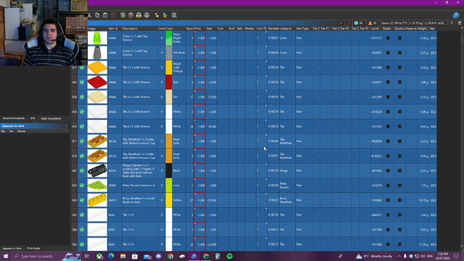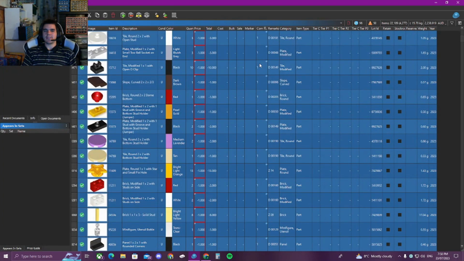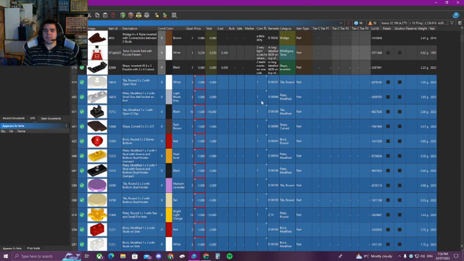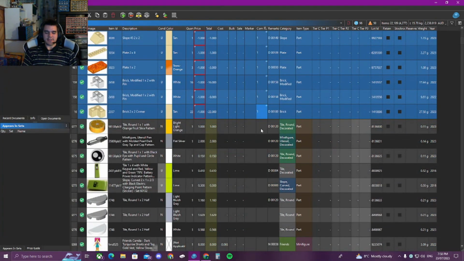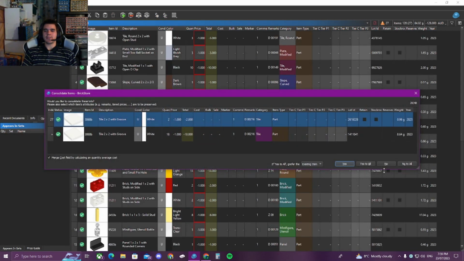So now that you've got your comment copied over, you can see the pieces in your store that are on the wanted list. Highlight all of those pieces that you want to remove from your store. Again, they'll have the comment there. Simply copy those and add them into a new document.